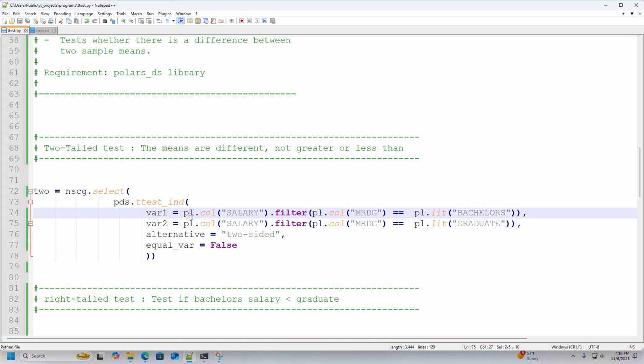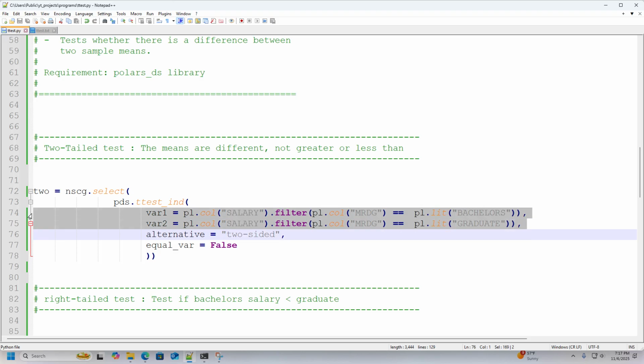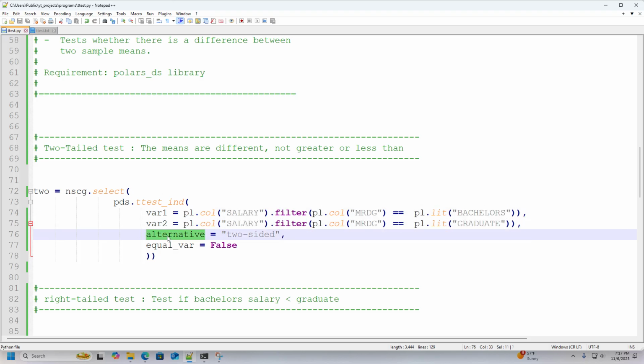So the first variable is going to be the salary, but we're going to do it by the most recent degree filtered by bachelor's. And the second variable is going to be the most recent degree filtered by graduate. And so those are the two variables we're going to be generating means for and comparing. And the type of test we specify is in this alternative argument, and so that's where we specify two-sided.